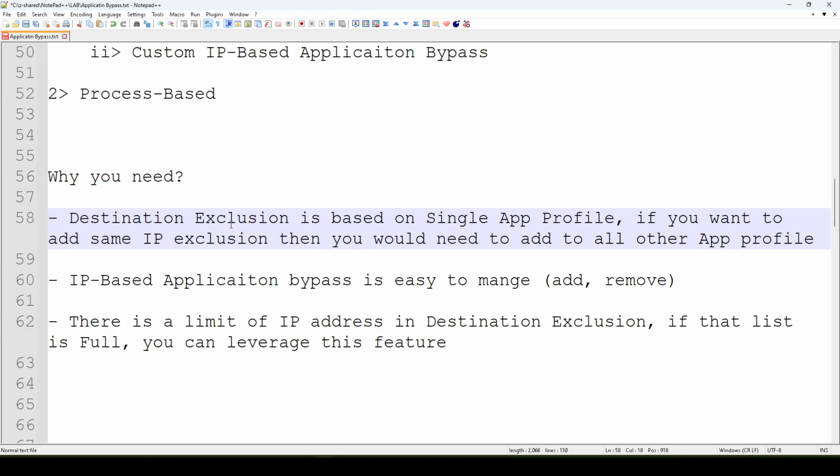However, let's say after a month, application A removed one IP address, right? They're not using that IP address for that application anymore. What you would do is open these 10 app profiles, remove that unused IP from the list, and that's how it gets updated.